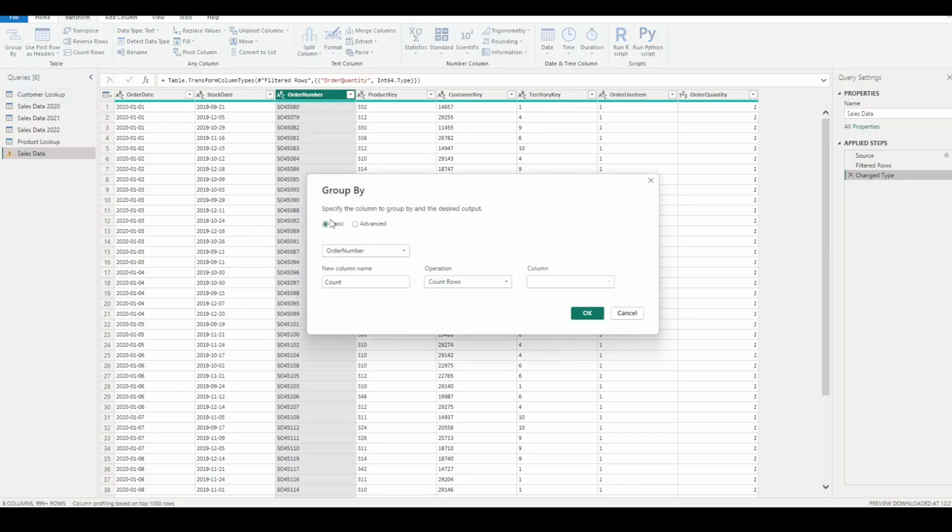This time I'll do a basic group by, a product key, total orders again, sum, and if you notice here, we have different options here. We can do sum, average, median, max. We can count distinct, we can do all rows. So these are all aggregation options that we have. So group by and aggregation is very, very important.